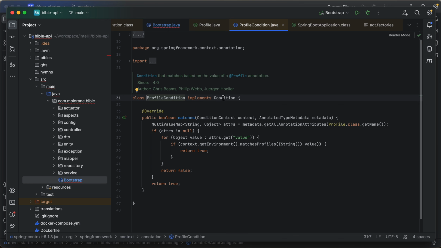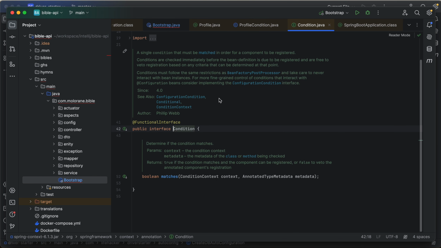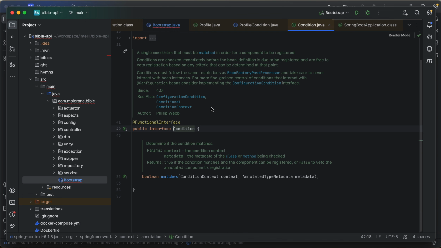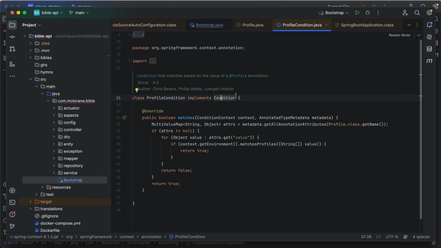So we see it's a Condition. And what condition is this? This is inside a Spring context. So it says it's a single condition that must be matched in order for a component to be registered. So we are going to see about conditions in the next video.